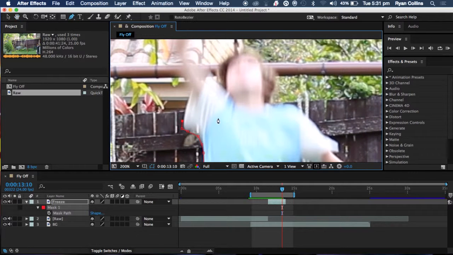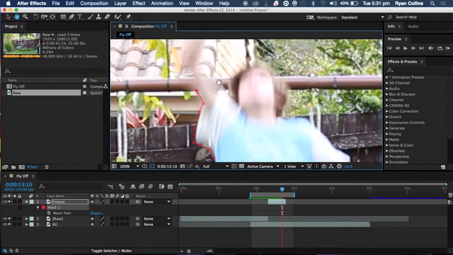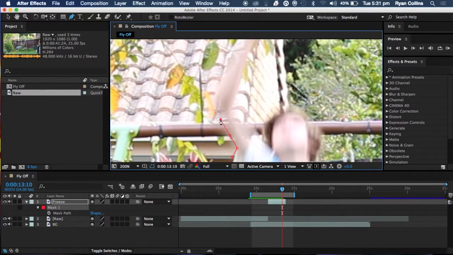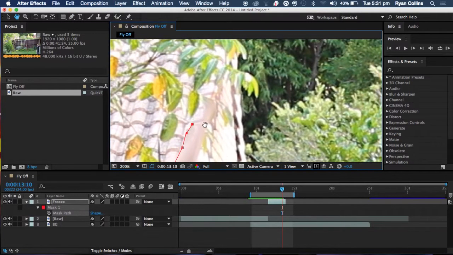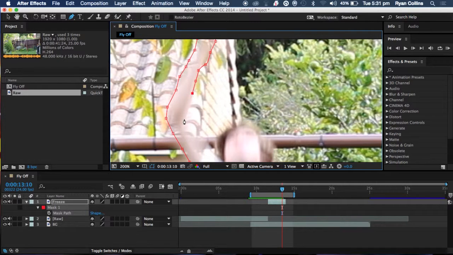Press H, move it around, press G again, and my arm looks super skinny because it's really blurred out. But let's just do the best with what we've got. Holy crap. There is no hand there. Woo. So yeah, just mask out your character, or where you think your character might be in my case.